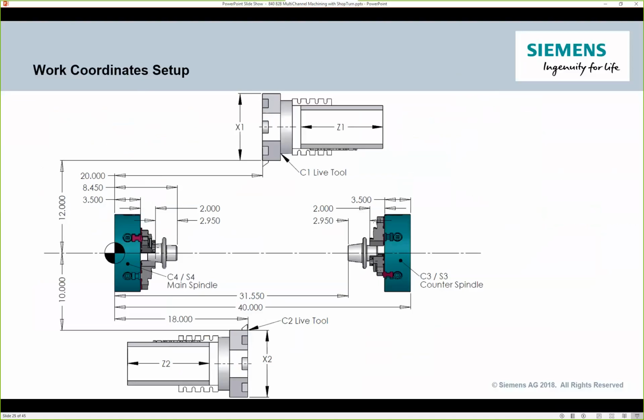Now, yes, you can measure the work offsets like you would on a normal lathe, but since I know everything from a specific datum, it's very easy to calculate. How far out do I want my part sticking out of my work holding? Well, that's my work offset. So in this case, my 8.450, that's what's going to be in my G54 or G58, whichever work offset I'm using. That's the value that's going to be there for my first work coordinate.